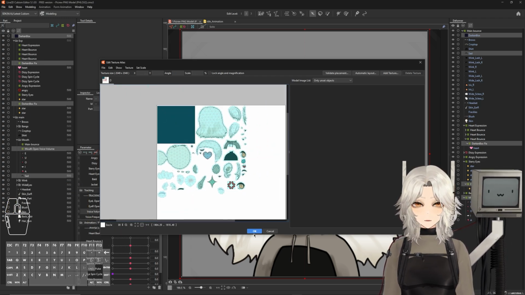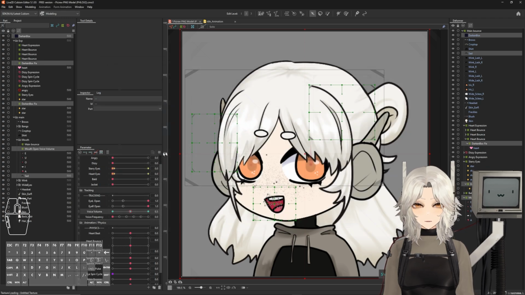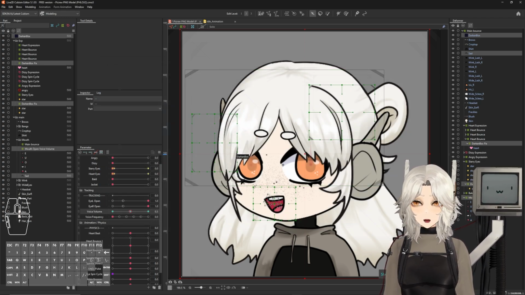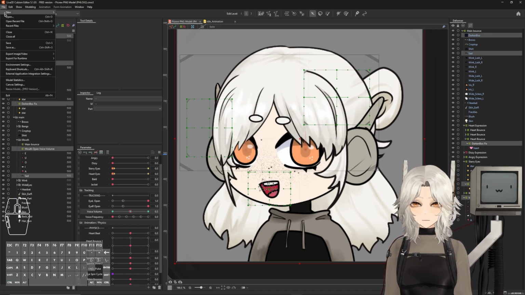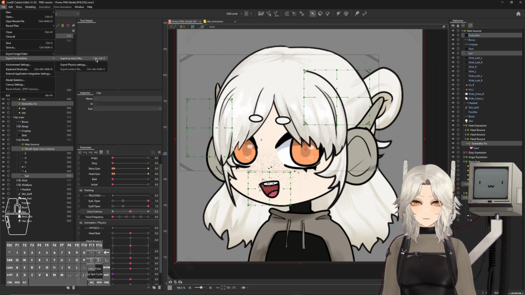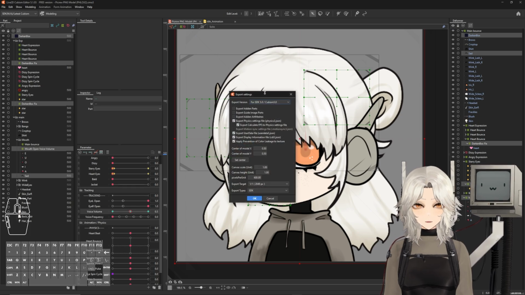Once you're ready to go, just hit the OK button and it will give you a loading bar and generate the texture atlas. And now you're good for export. Let's press Ctrl-S to save, then go to File, Export for Runtime, Export as Mach 3 file. Your settings should be set to default, so this should be good to go, but feel free to copy my settings and hit the OK button.